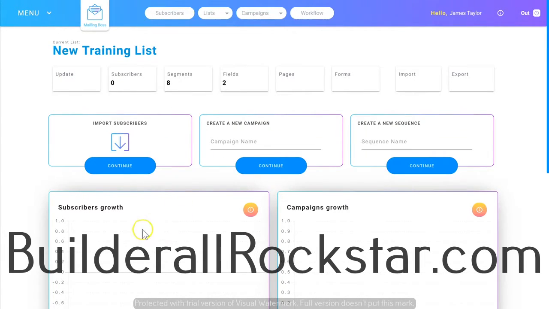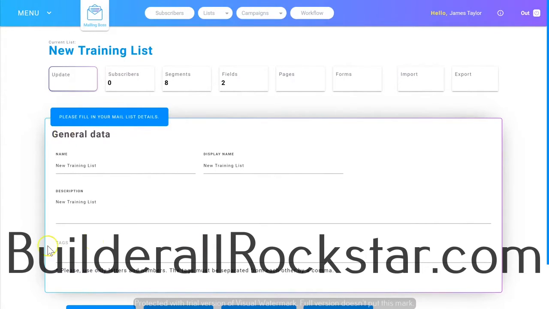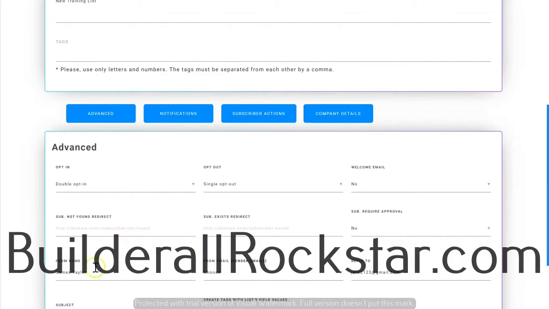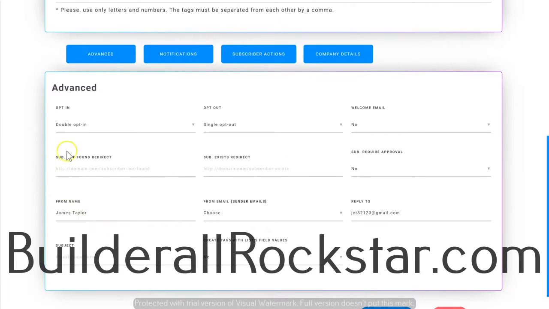If you need to add, edit or update anything for your list, come over to here and click Update. And you can change all the settings, the name, display name, description and your tags. You can also change all the advanced settings, and this is where you would turn your welcome email on and off. And the sub not found redirect is where people will be redirected if they're not subscribed to your list before, and then the sub exists redirect is where people will get redirected if they're already on your list.